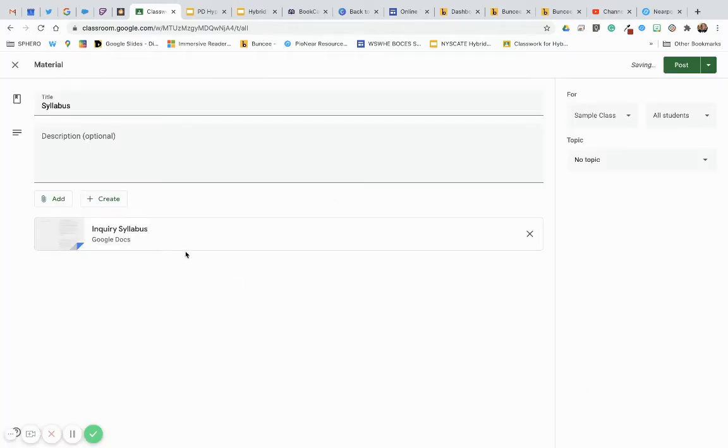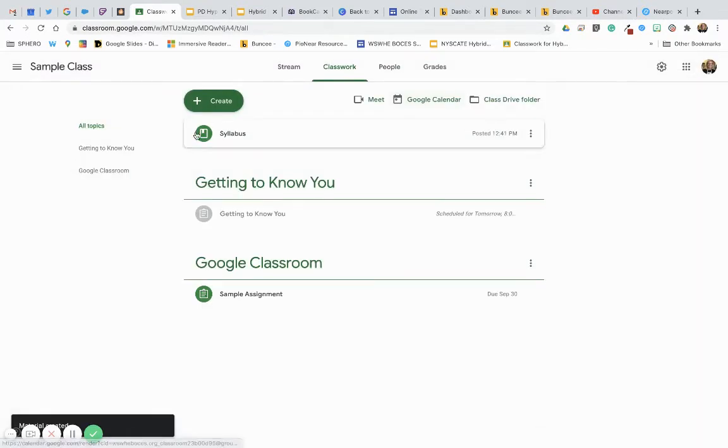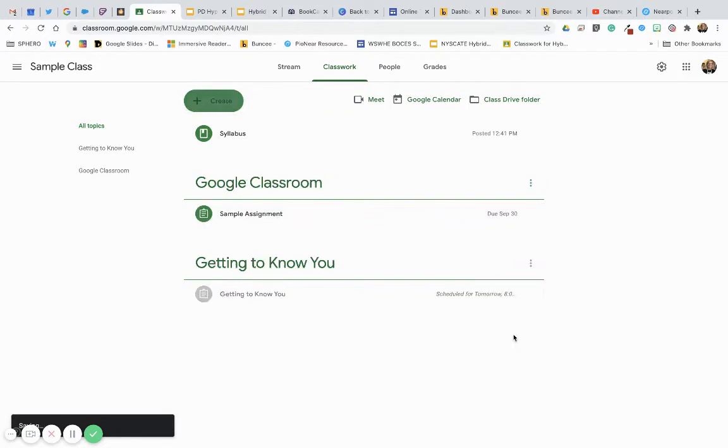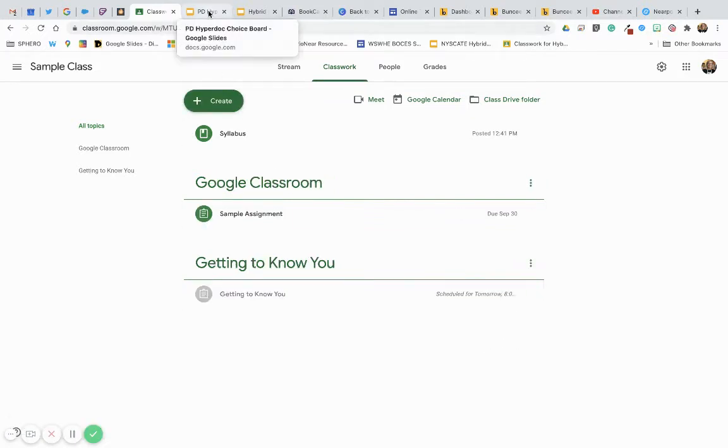I hit insert, and you'll see that it does not give me that drop-down option because this is going to be view only for each class. I'm not going to put it in a topic because when I post this material, it's going to stay at the top of my screen. If I put it in a topic, it might get buried down, and I can move these topics up and down depending on the order that I want them to show up. So just some little tips and tricks there.